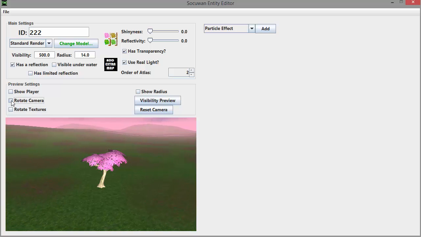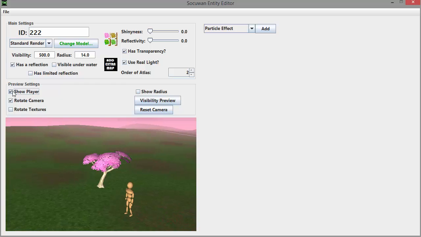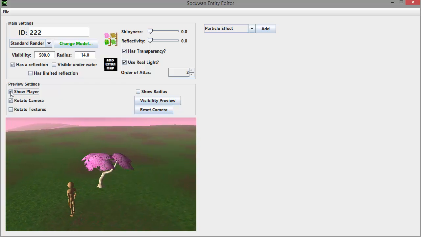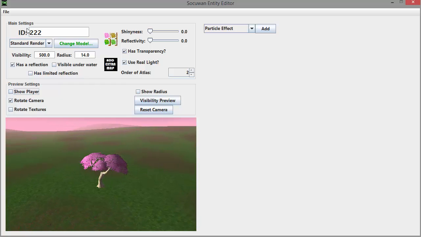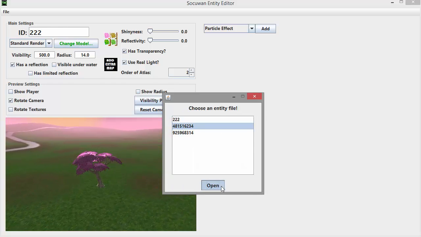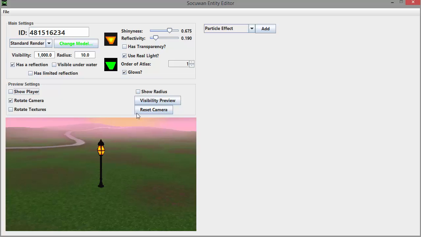I also added a few other preview options, such as an option to stop the camera rotating and another option that shows the player model so that you can compare the size of your entity to the player's height. You can of course save and open entity files, so I'll open this one here that I made earlier, which is the lamp entity.